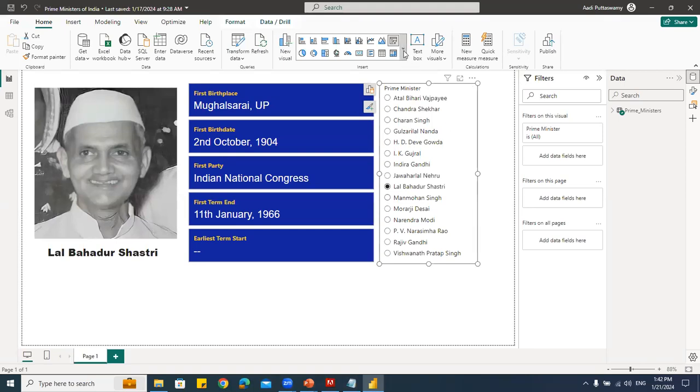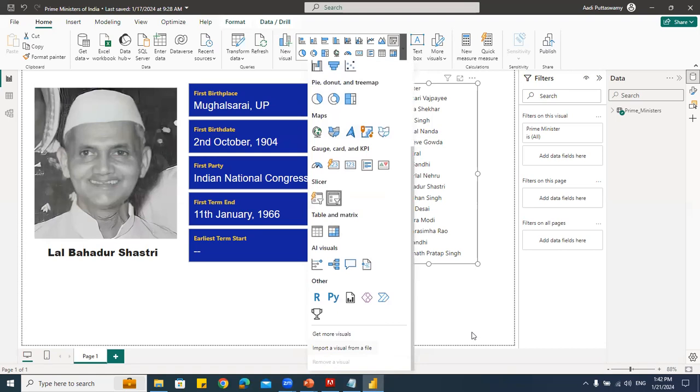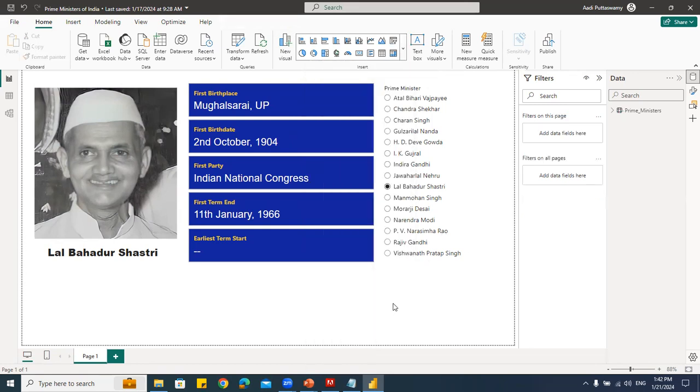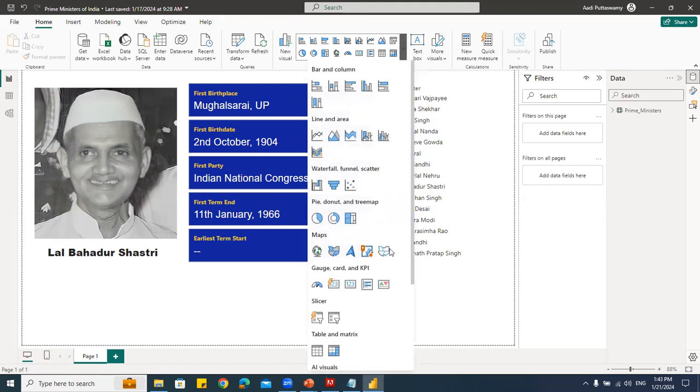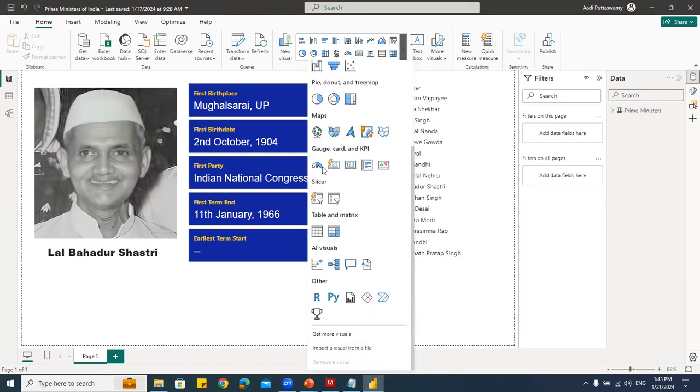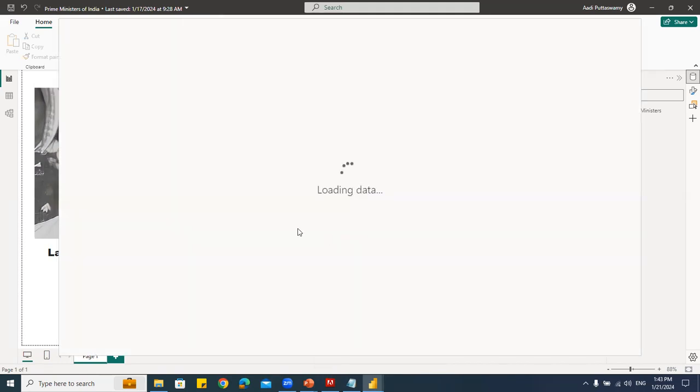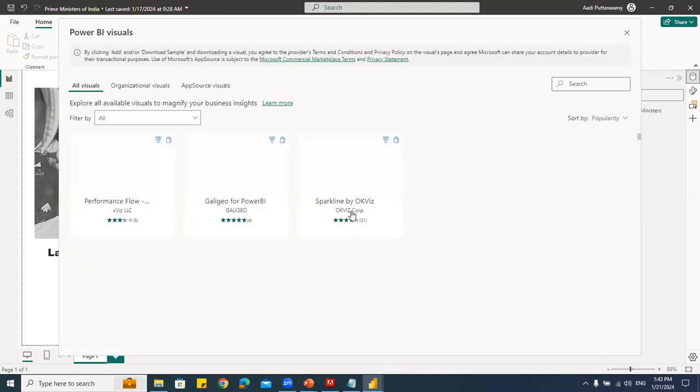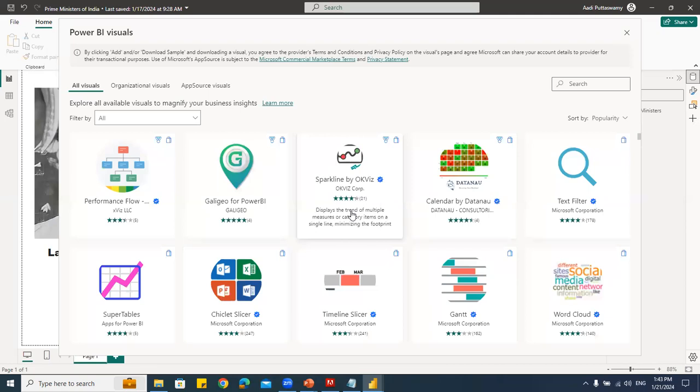If I click on this, where is that? Somewhere here it will be there. One minute. Okay, somewhere it will be there. I'll just show you. See here, we have this Get more visuals. Click on this Get more visuals, and it will take me to the marketplace. This is called the marketplace.